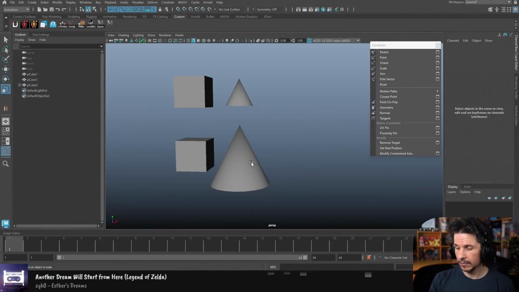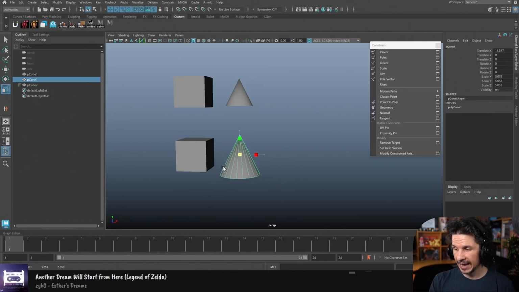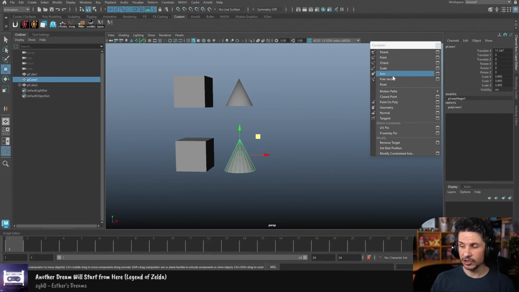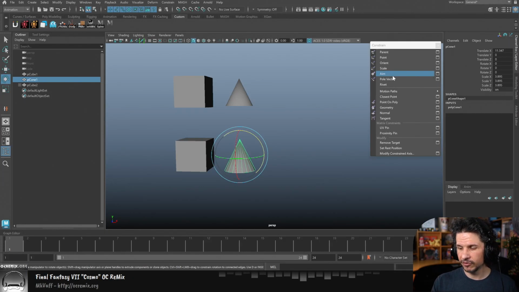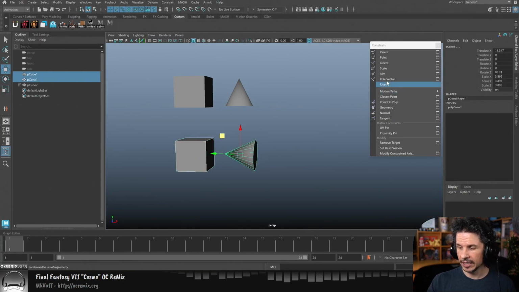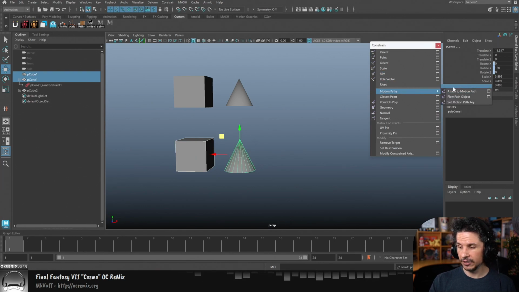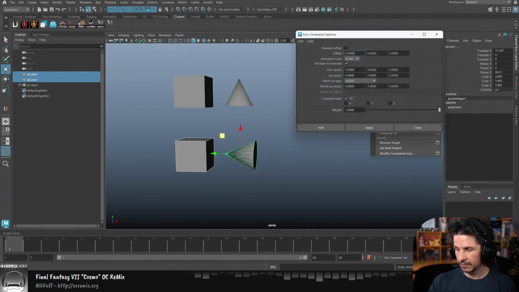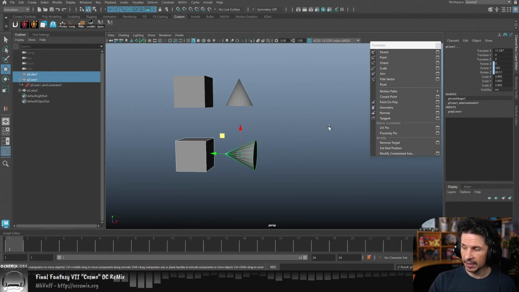From there, we have an aim constraint. An aim constraint is a little bit confusing when you first use it. So again, leader, follower, and I'm going to hit aim. And you're going to notice, let's make sure I keep maintain offset on here. You'll notice that the rotations are constrained once more.